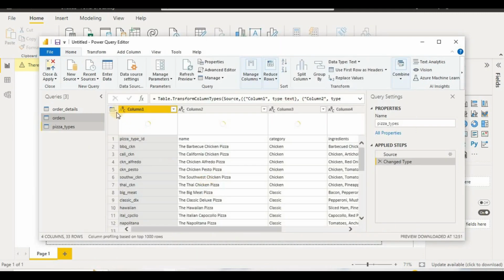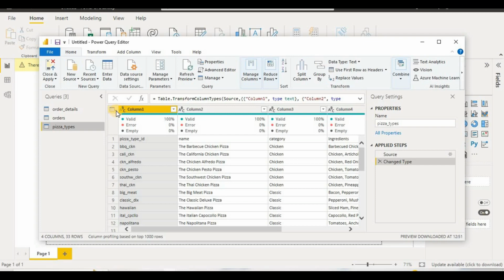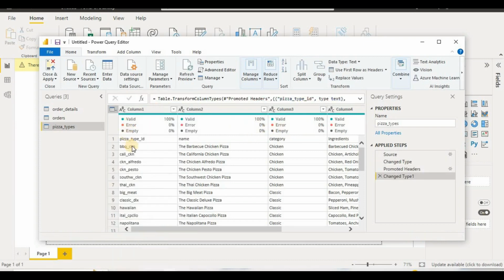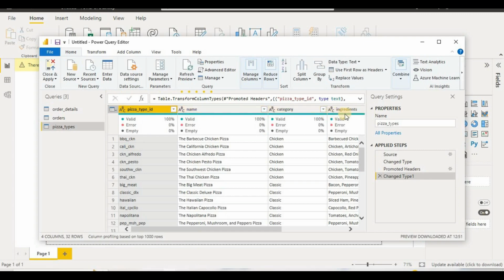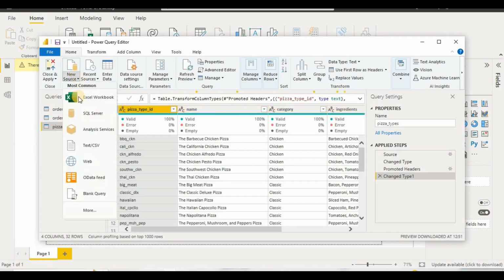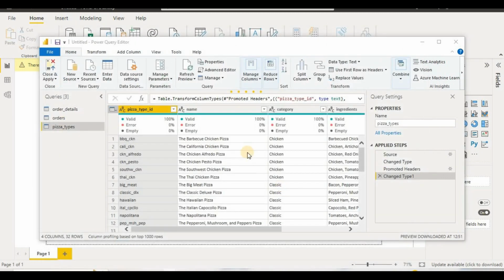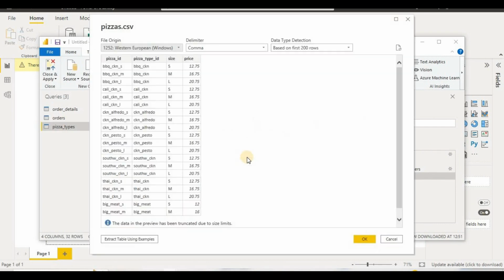When this file is loaded, I will go to the button here and use first row as header, because our first row is actually a header. So we go to use first row as header and change our header. Now our header is changed. Then again I will go to text file, take my 4th file and press open. Now I have loaded all my 4 files.